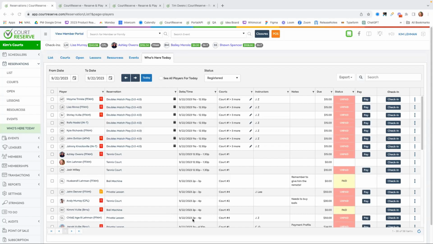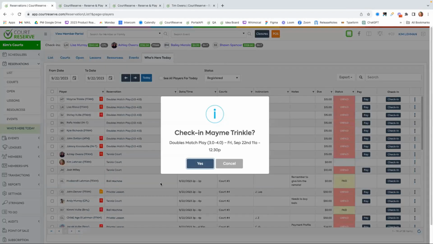First of all, if you're an organization and you are not using check-in statuses, so you're not utilizing the drop-down in check-ins that says this person is checked in, this person was late, or for whatever reason you have different statuses there, and you are getting this pop-up window every single time that you check a player in on the Who's Here Today screen, you can now disable this pop-up window.